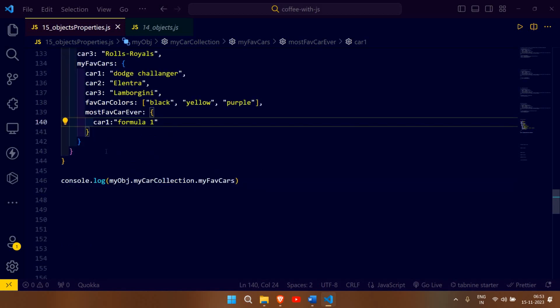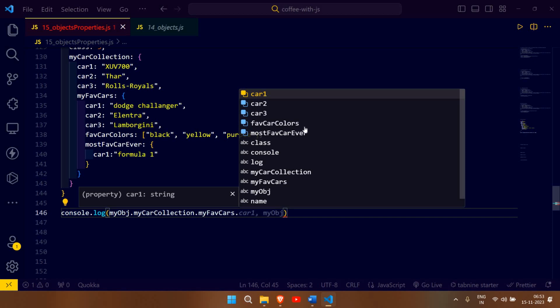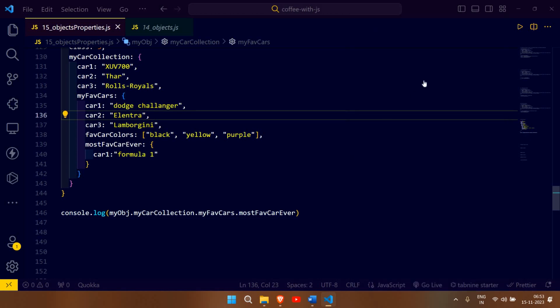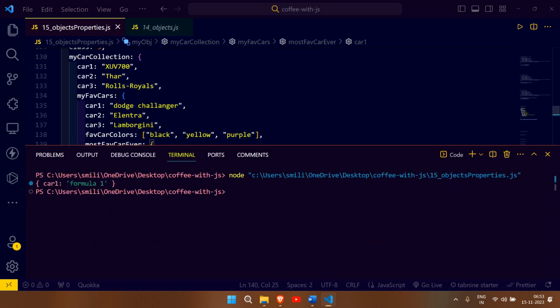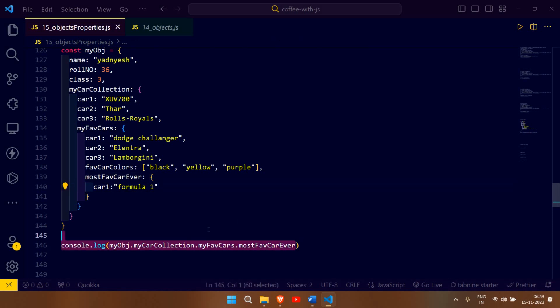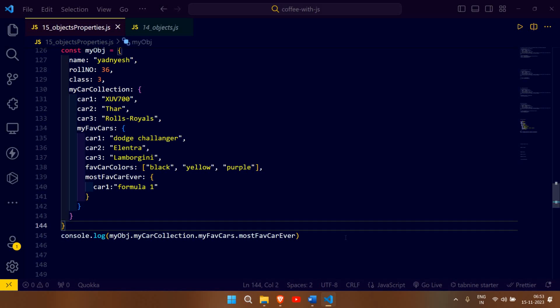So if I wanted to access this object now, most favorite car, I will just have to use one more dot. Okay, and it's giving me the suggestions also, most favorite car ever. So now I will be able to see the car one. If I just console log it, I would be able to see the car one, Formula 1. So getting the point, how do we access the nested objects? Yes. So this was one way. Okay, this is one way to access the nested properties of an object.